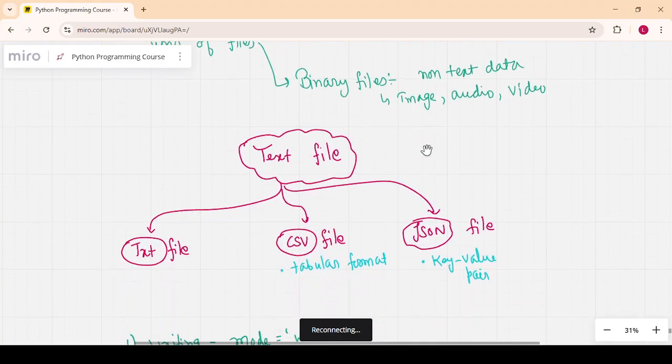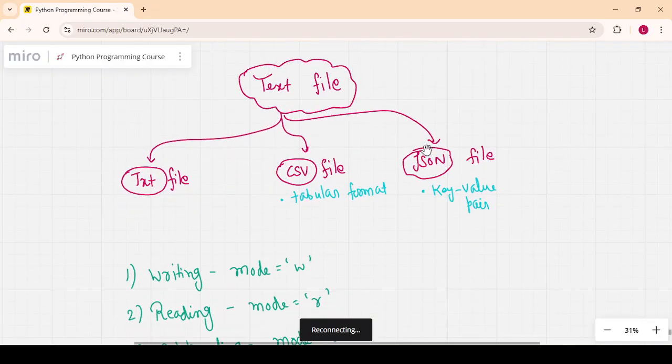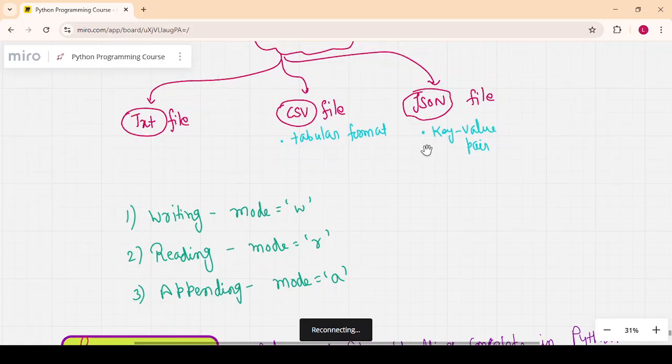For a text file, I discussed in depth the text file, the CSV file, and the JSON file. So in these three files, we use three properties and three operations over the file. First is the writing operation, then reading and appending. In writing, we use the mode W, in reading we have mode R, and in appending we have mode append.